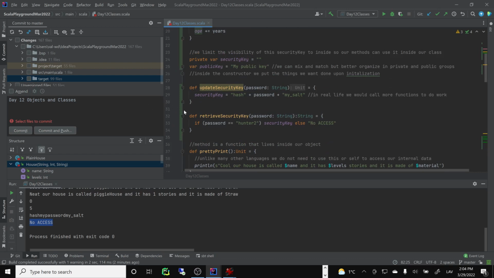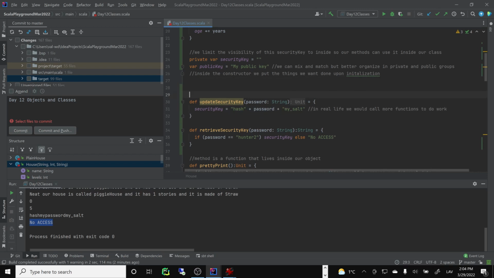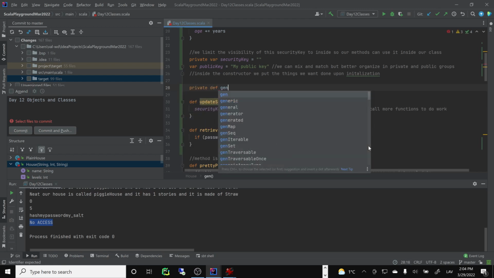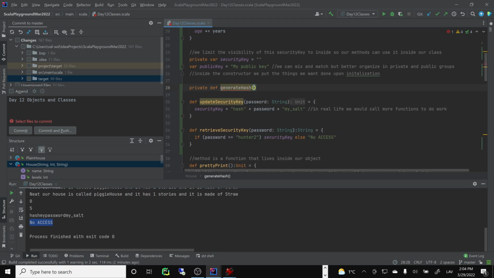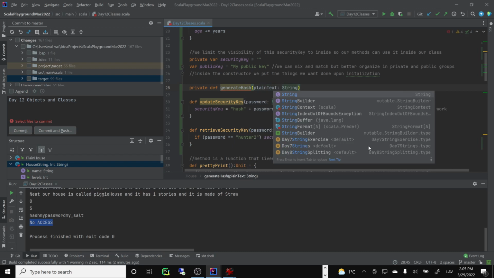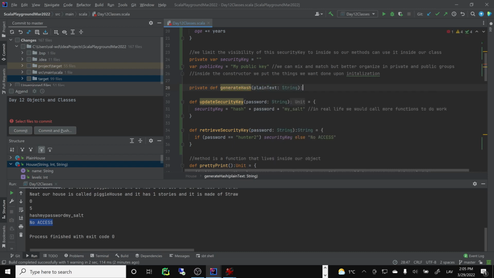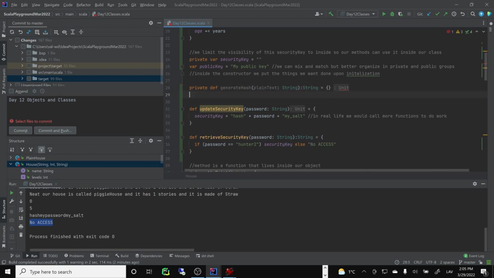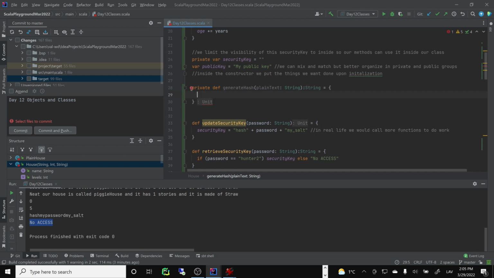For example, maybe there is a function which generates a hash, like this part here. It could be internal. So we could go crazier: private def generate hash, from password, String text, plain text, String. And we would call a hashing function. It would give you a string. And we would do something like generate hash.